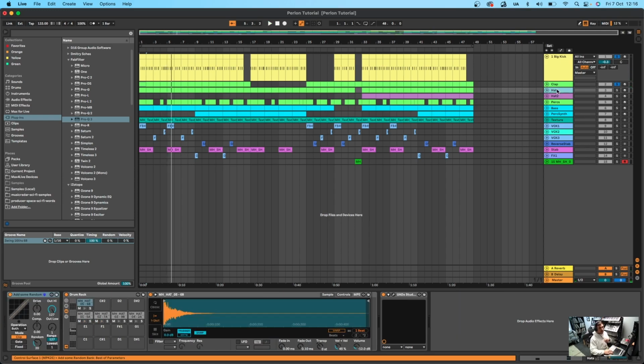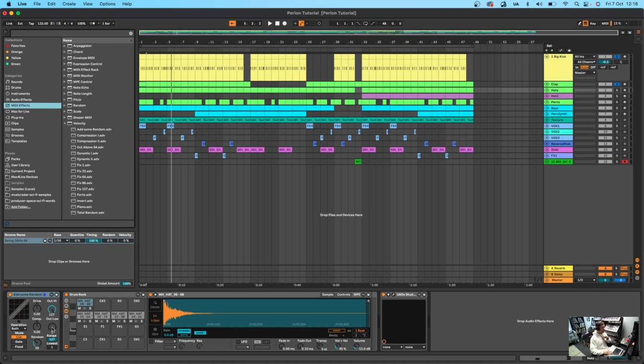And then we'll move on to the hats here. So what I've done with the hats, because I find that a lot of the Perlon stuff has a bit of a human feel, I've added in, if you go to velocity, there's an add some random preset. I've put it quite high so that we get a nice little groove going on. So with lots of swing on there, it sounds pretty cool.